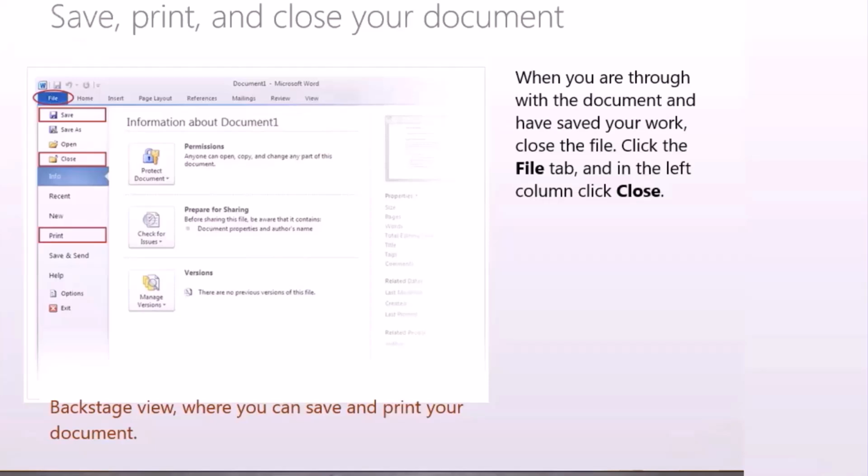When you are through with the document and have saved your work, close the file. Click the File tab, and in the left column click Close.